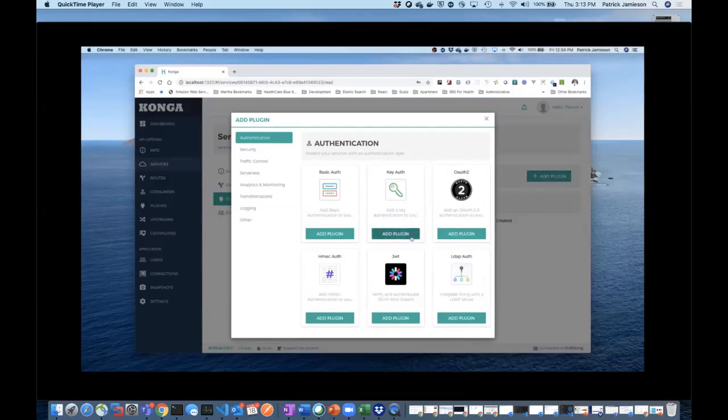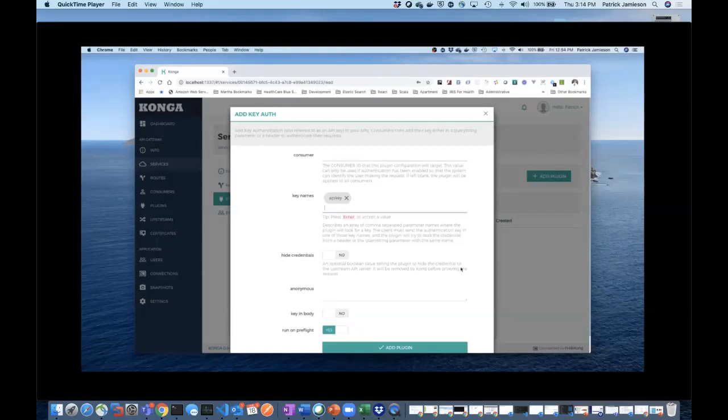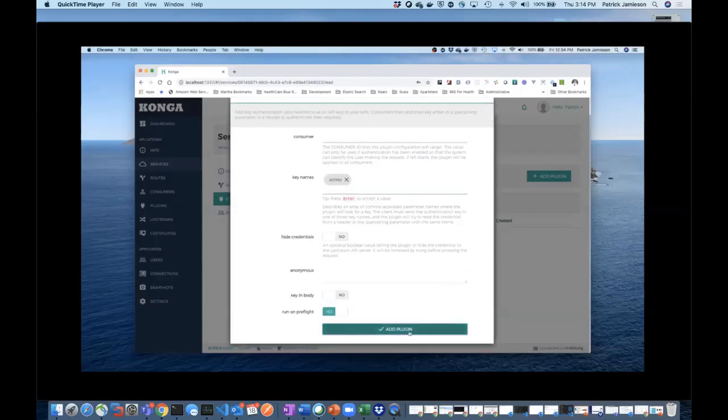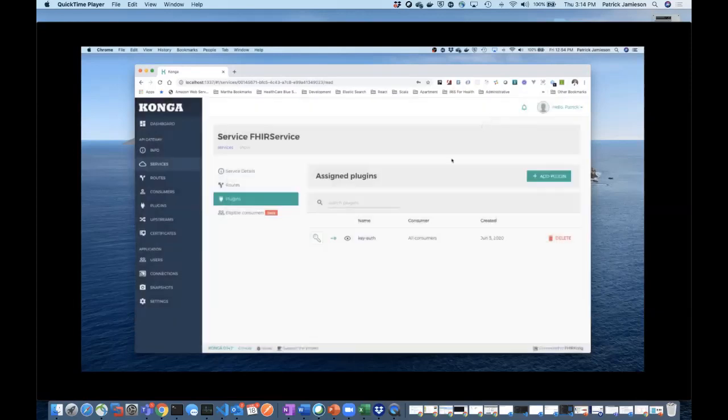I'm going to go ahead and add this plugin with Kong. To use the plugin, we have to have an API key or a field that it'll look for the API key. I'm just going to make it simple. I'll call this API key. And I'm going to go ahead and add the plugin to the service globally. Now that that plugin has been created, let's see the effect on requesting data from our FHIR service.